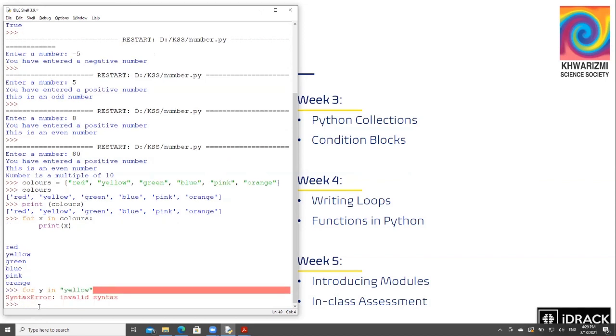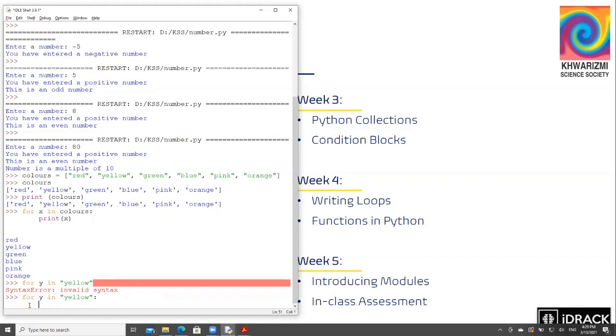Oh my god, I'm sorry for that. I forgot the colon again, which is why it gave me a syntax error. I'm just going to write it again. So for y in yellow, print.